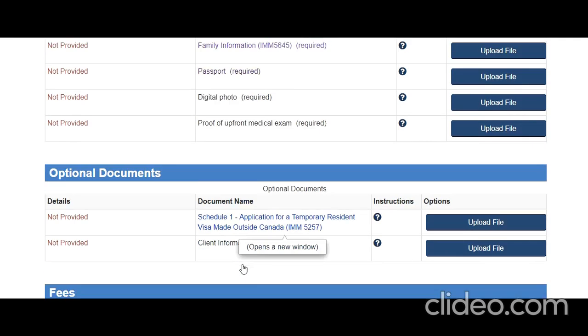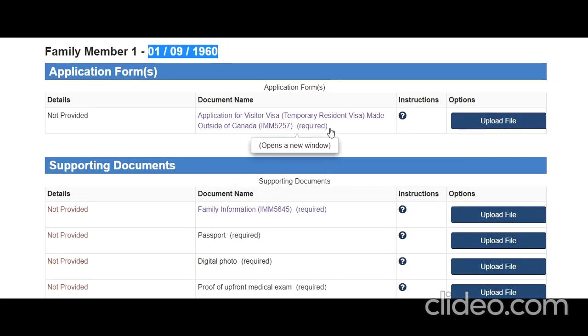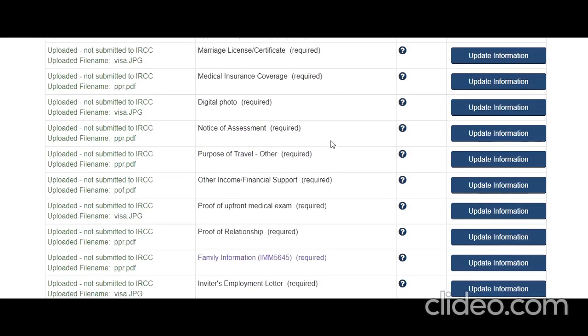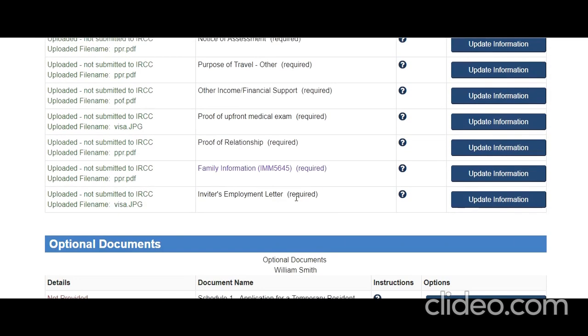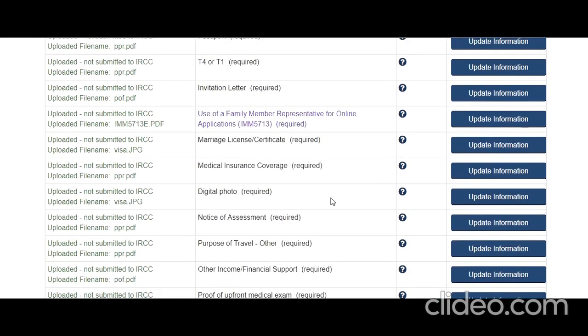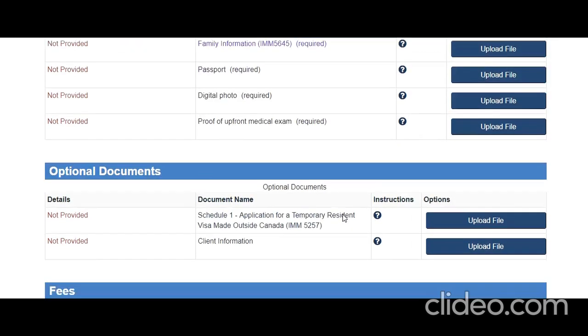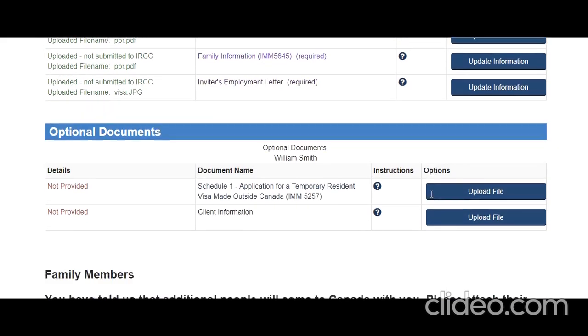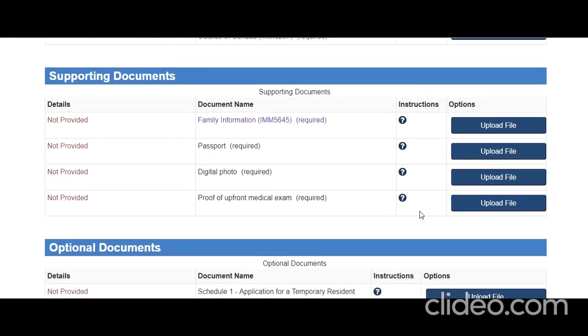So she needs to submit some documents, not all, just the mandatory documents: 5257 and then 564 for family information, passport, digital photo, proof of upfront medical examination, because other documents are common. If their son is writing an invitation letter for his parents, that needs to be submitted only once. Similarly, T4, letter of employment, medical insurance, everything. But yes, for medical insurance, when you are buying, in this case make sure to buy for both the parents, not for only one. Then again there will be trouble. Don't do that. Alright.